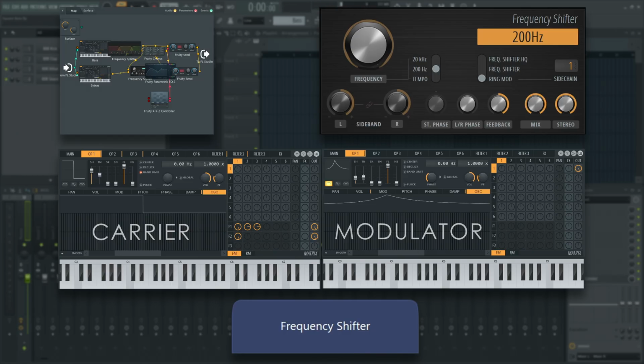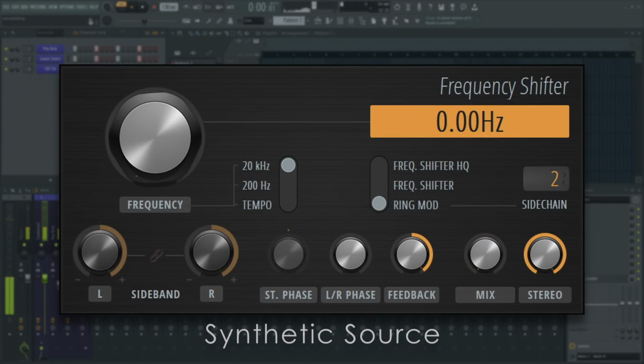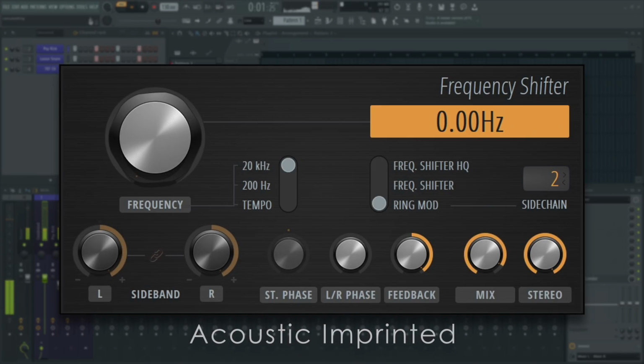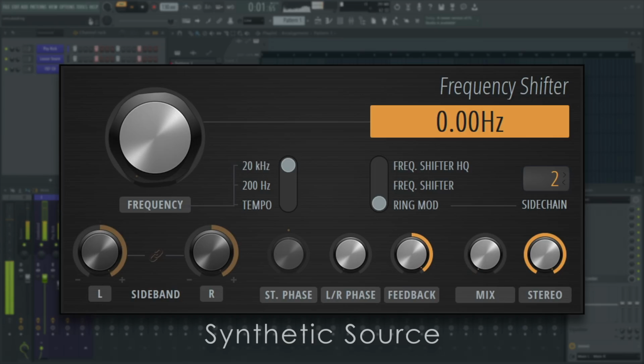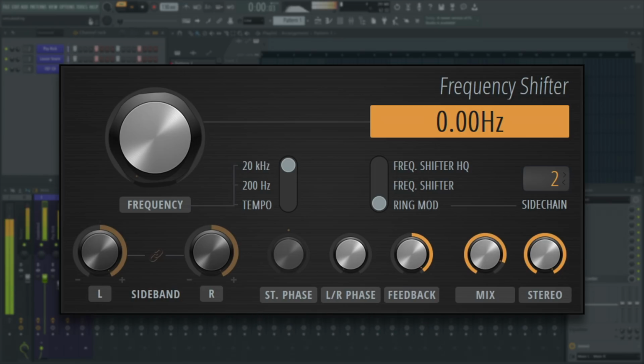You can also use sidechain ring modulation to imprint acoustic profiles from samples into synthesized drum sounds. Here I've made a very synthetic sounding kick, and I'll ring modulate it with an acoustic sound using frequency shifter.